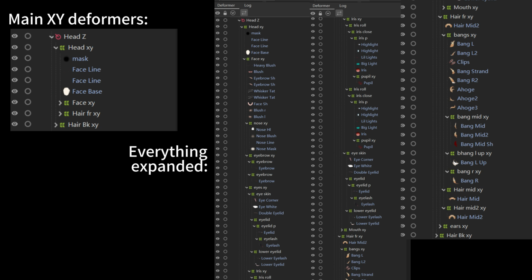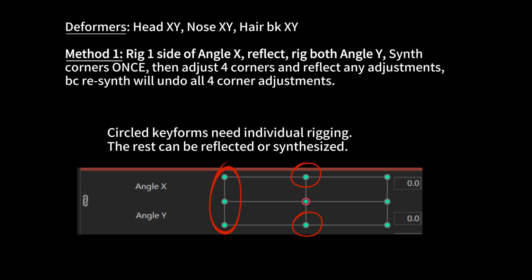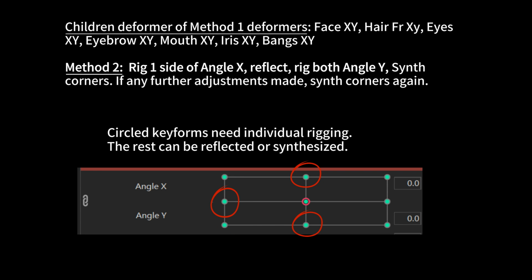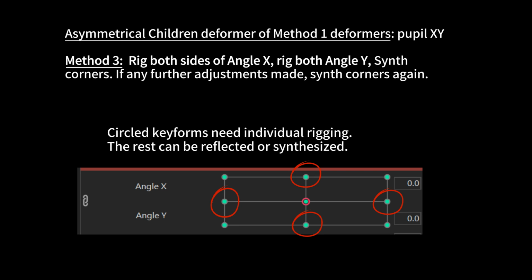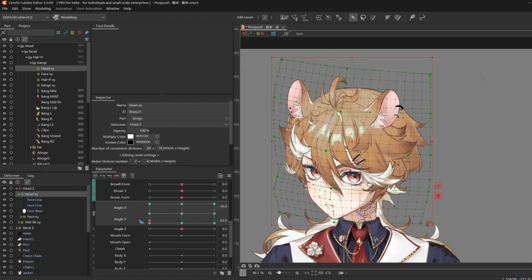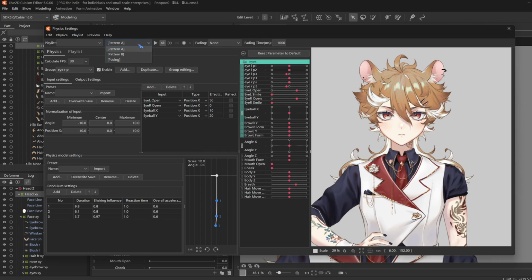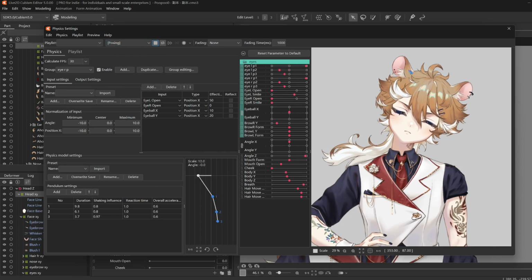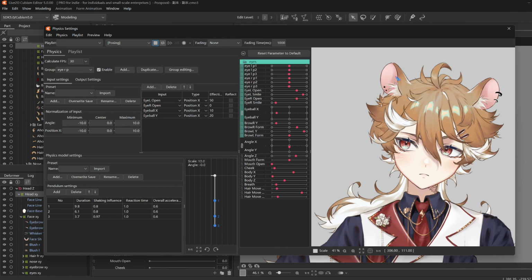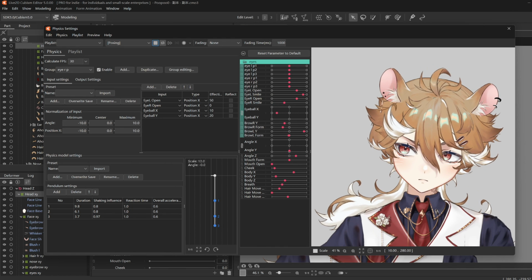So here is the recap of all the deformer hierarchies and the three methods that I use to make my life easier with the deformers. And so yeah, that was head XY. I would say we're done with almost half of the model. You know, good job for making it this far. Next is mouth rigging and V-bridger.